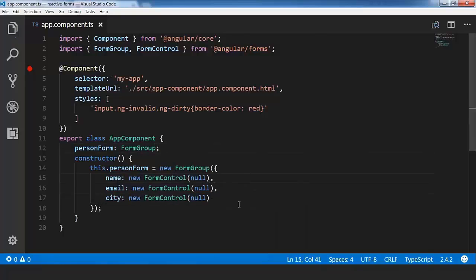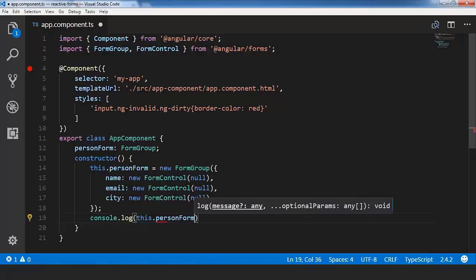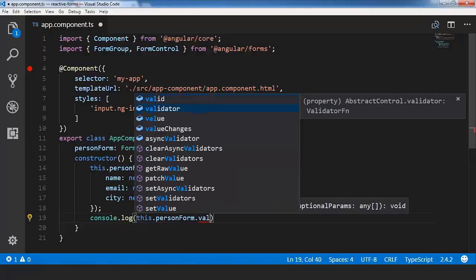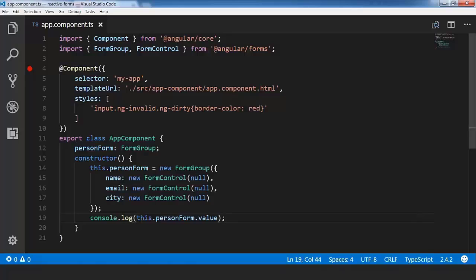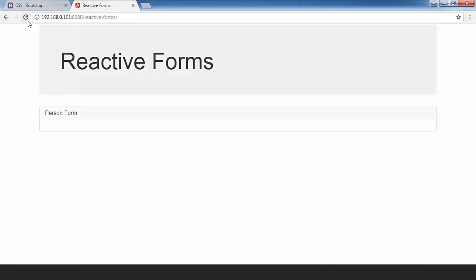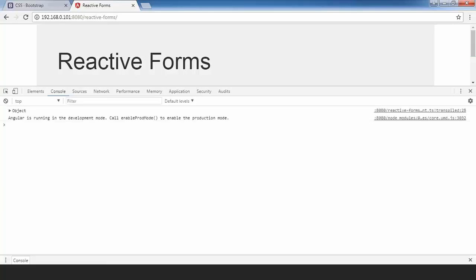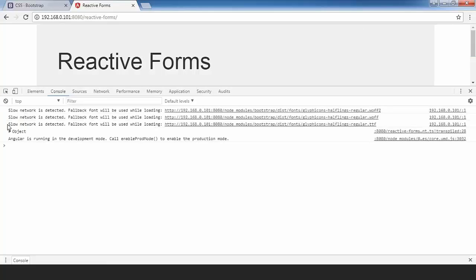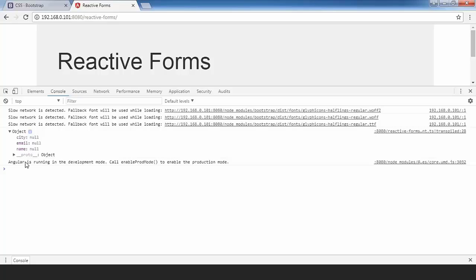Format the document. So to be frank, what I have done here is I have created a form. And what I'm going to do here is I just want to display that form, like console.log this.personForm.value. I can get that value. And let me run this and check. Refresh. F12. You should see an object. Name, city, everything is null.